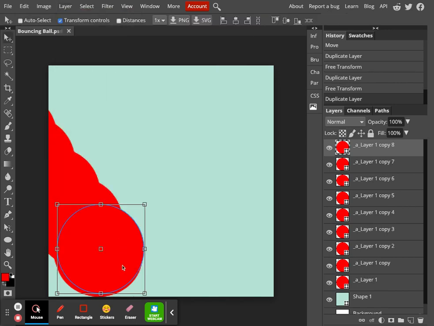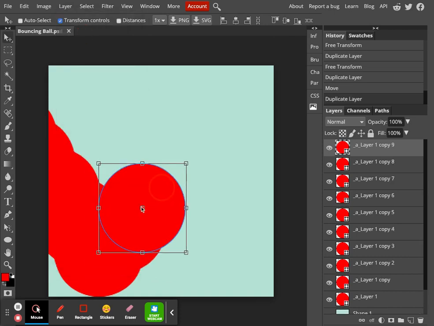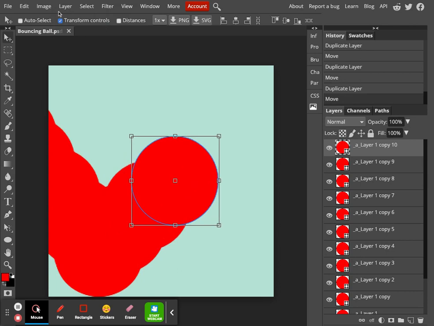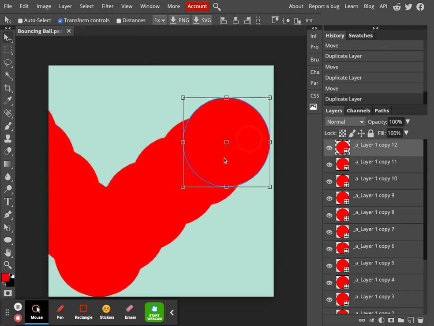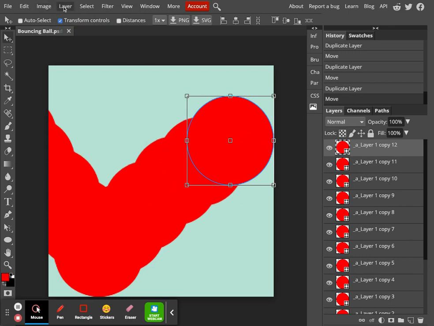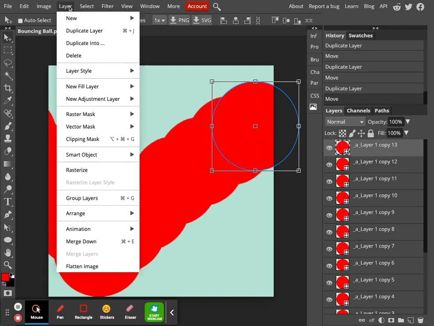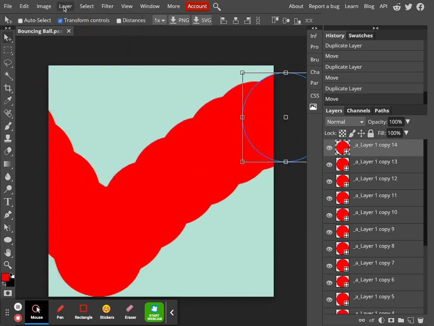Layer, duplicate layer, and now I am on my track as it bounces back up. And I'm just duplicating those layers, and there are shortcuts you can use. So you can go Control J. And I'm just going to have it so it's peeking out.